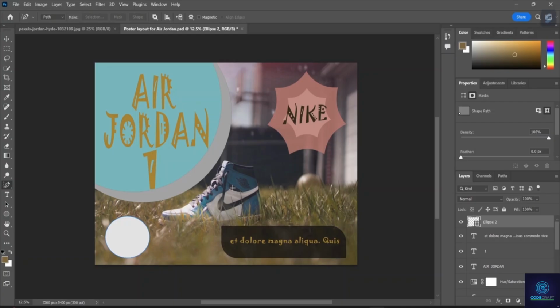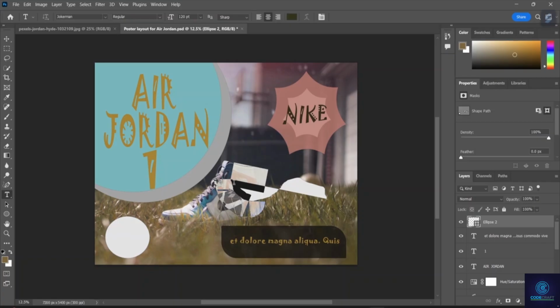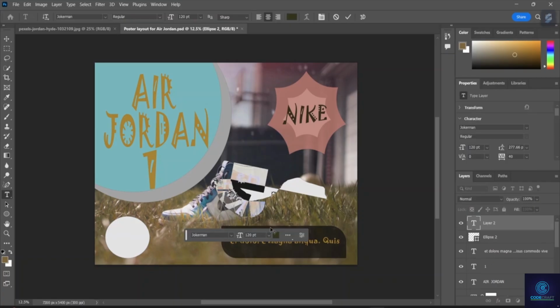So what we can do is first create a path here, as you can see, and go to my type tool. Once the type tool is selected, you can see it is on the path. As my text size is too big, I'll select a small text size. Then I can write anything I want and it will just follow the path.